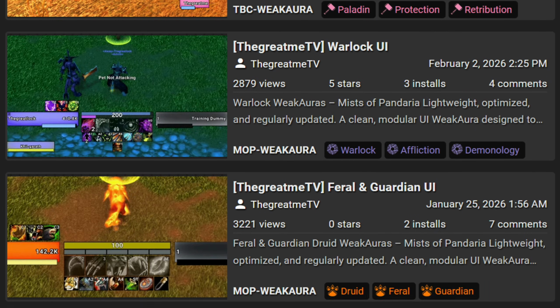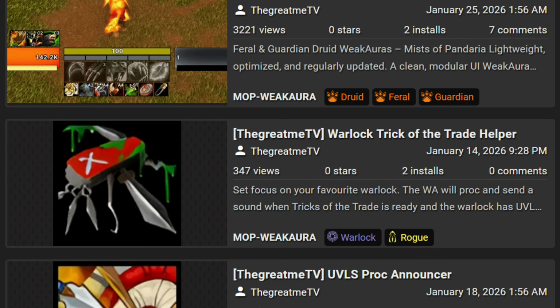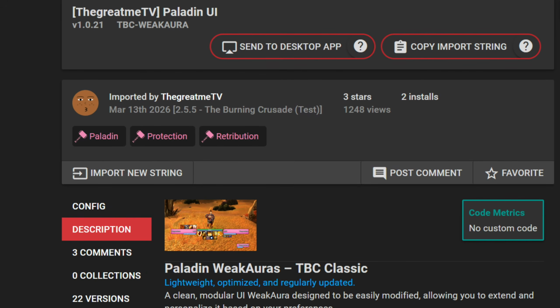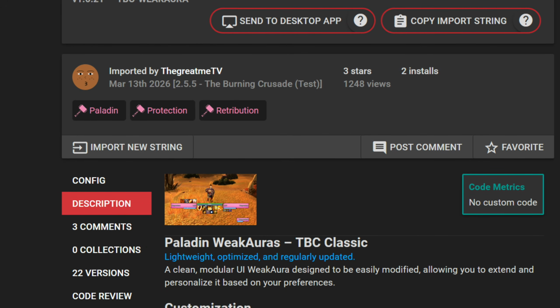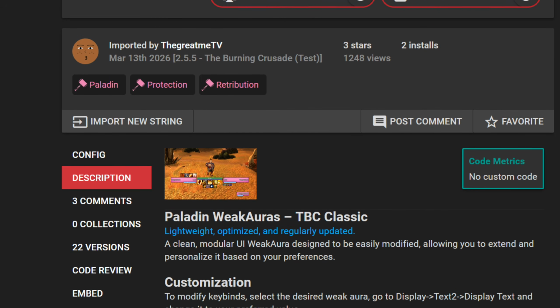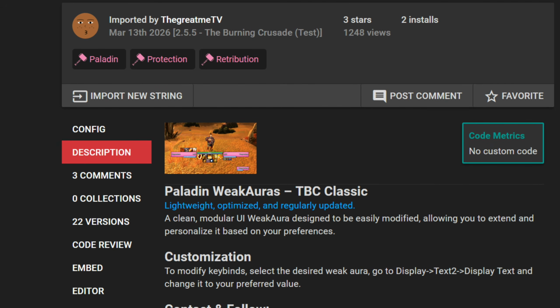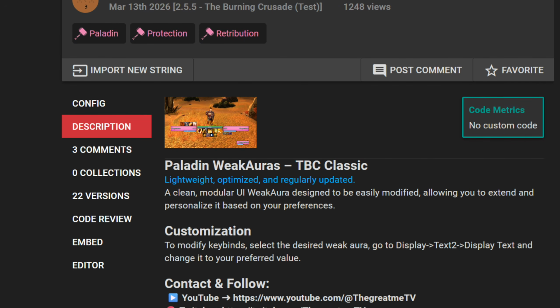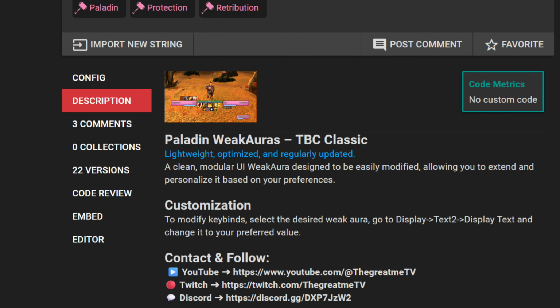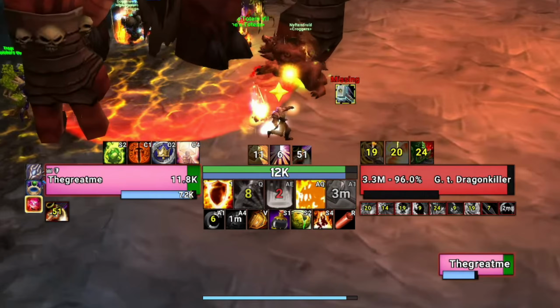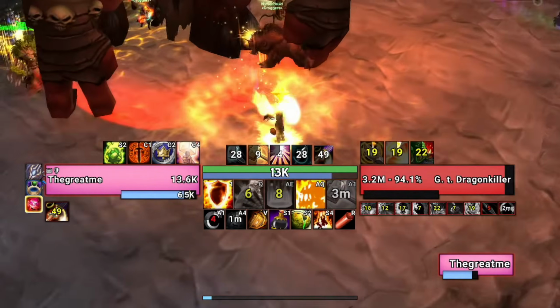All of my WeakAuras can also be found on WAGO. For TBC, I currently only have Paladin WeakAuras, but with some basic WeakAura knowledge, they can easily be modified to work for other classes, since I mainly use triggers and actions and avoid custom Lua code. The concept behind my class WeakAuras is always the same.